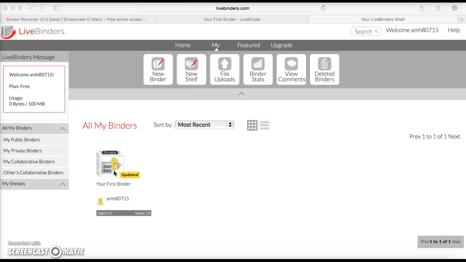The next thing that we're going to look at is up here. You could see the deleted binders. You could view comments, your stats, you could upload files, you could create new shelves, and what I'm going to show you is how to create your very own binder. So we're going to click here and we're going to see how to create a new binder.